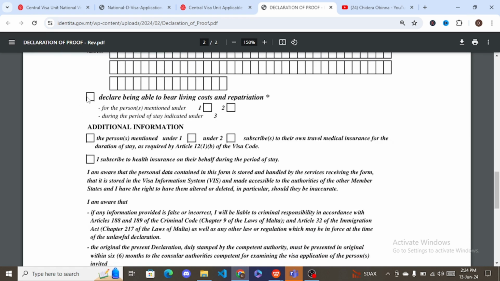Now, for this second part, declare being able to bear living costs and repatriation. If the host is just interested in the accommodation, then it ends there. But if the person is also bearing costs, then he or she would tick here. For the persons mentioned under, is it the first student or the second student, during the period of stay indicated in number 3? Just tick that.